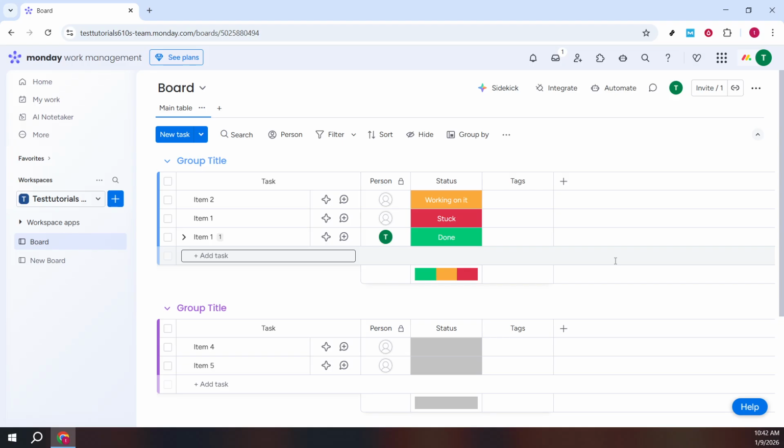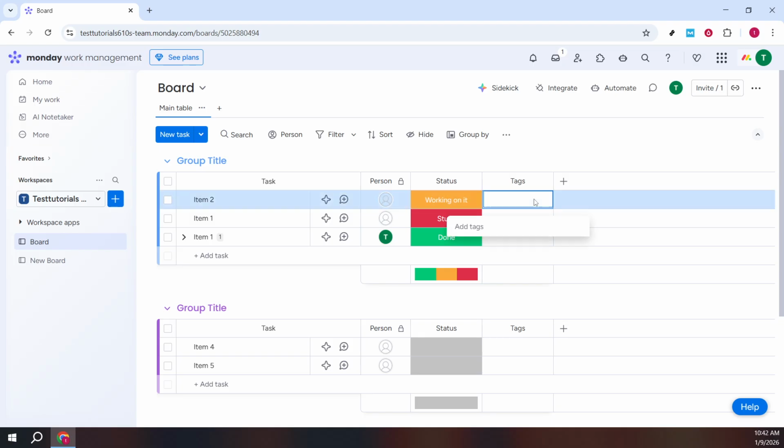Now add a tag to an item. Click into a cell within the new tags column for the row you want to label. A small tag picker opens. Start typing the word or phrase you want, like Q1, urgent, or design. As you type, you'll see any matching tags your account already uses.